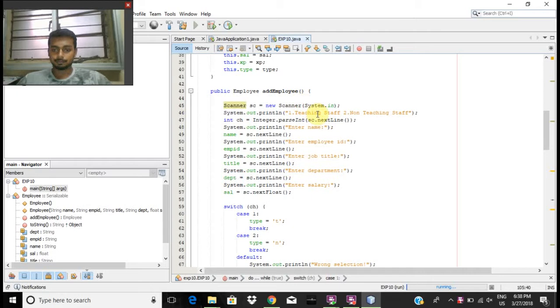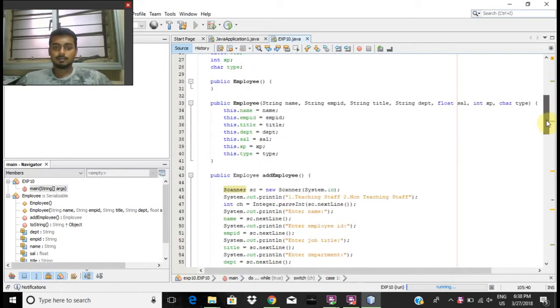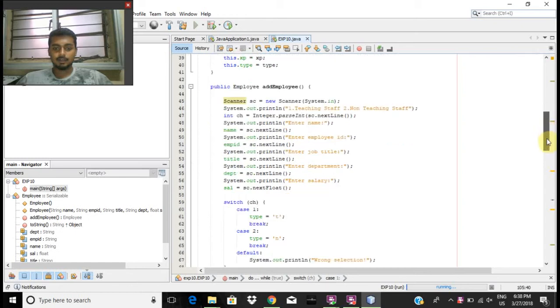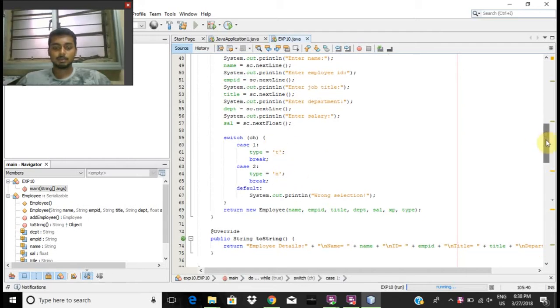and we use the Scanner class to take the input from the user. That is, whether the staff is teaching staff or non-teaching staff, the name, employee ID, job title, department, and salary to be given. Now we've created an attribute called type, and we'll be using a switch case here to store whether the employee that is added is teaching or non-teaching, as T or N in type. Every time, the object will be created.